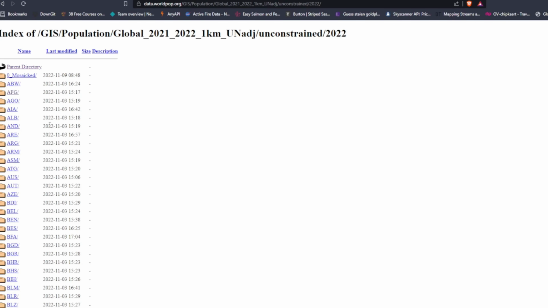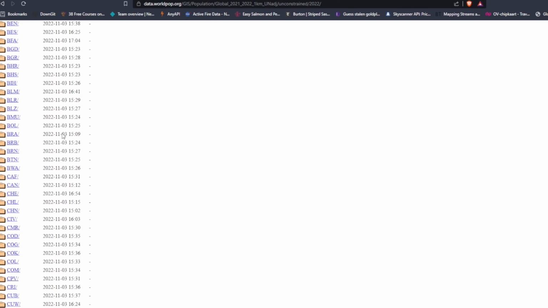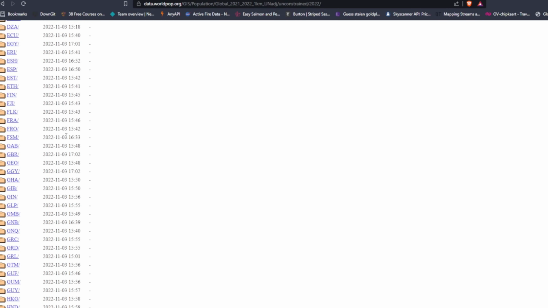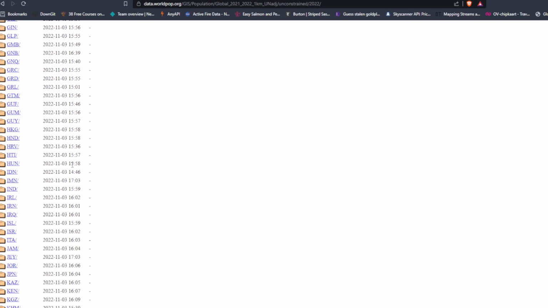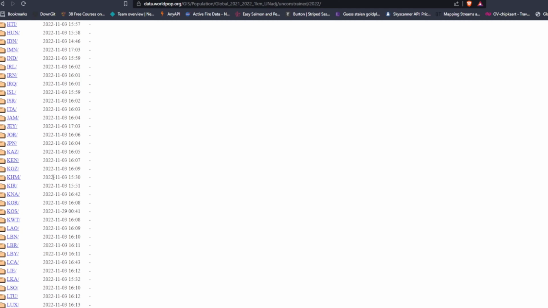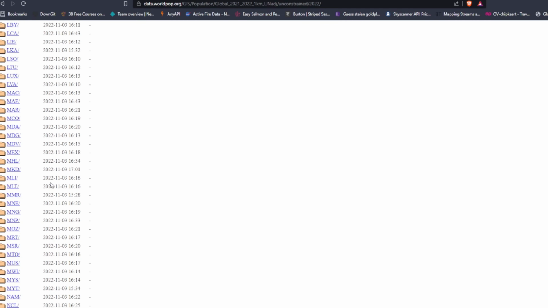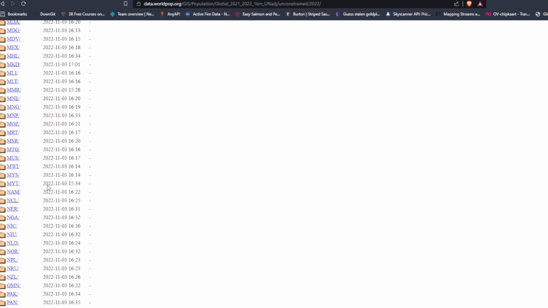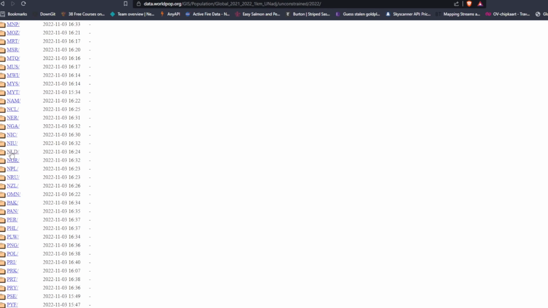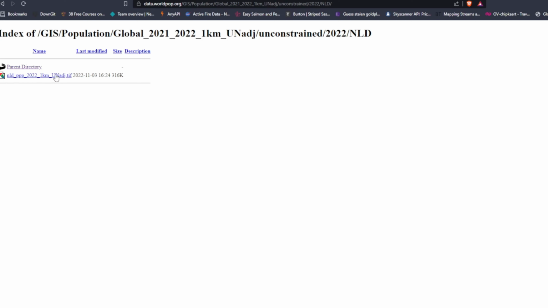Once you're here, what you will notice is a lot of folders with only 3 letters. Each of these folders stands for a country, where these 3 letters are ISO 3 codes. So in this case, you need to know your ISO 3 codes in order to be able to access this. In this tutorial, we'll be doing the population density map of the Netherlands using these 3 different methods. The ISO 3 code for the Netherlands is NLD. So we scroll down and we find NLD. We click on this, and here is the link to our file.